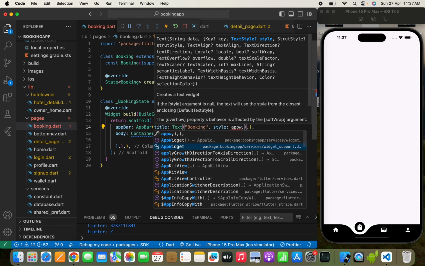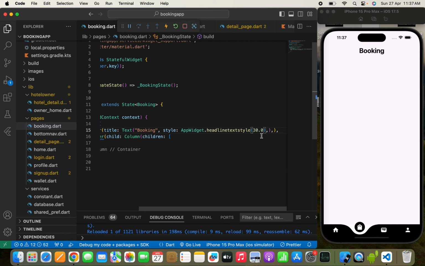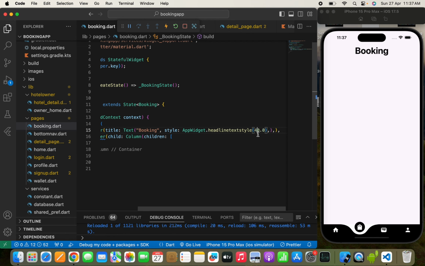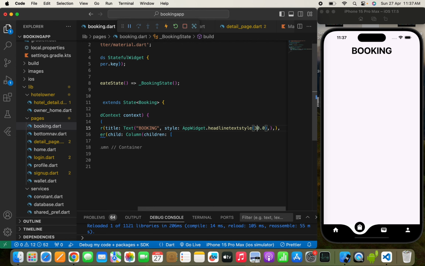App widget class we'll use dot, and we can use headline text style. We'll just pass 20.0, and this is the text you can see. We'll just pass 30, or we can pass 40 as well, which will be okay. Yeah, if you want, you can show it in capital letters. I don't think it will look good in capital. It looks good, yeah, I guess. Yeah, so we'll just pass 30 just to show the booking.